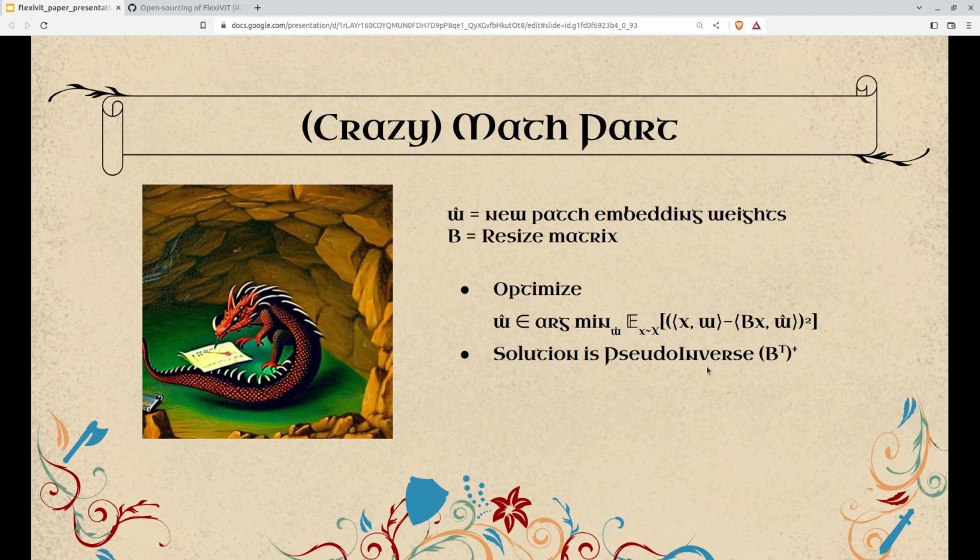And they say in the end the solution is the pseudo inverse, which is denoted by this one, the pseudo inverse of this resize matrix, right? The whole derivation, if you're interested in it, you can have a look at the paper. They give the whole derivation in the appendix. So in the end, they say, okay, we've got our pseudo inverse resize, and we've shown that it's better than just plain bilinear resizing. Okay, so that's their solution to the resizing problem.